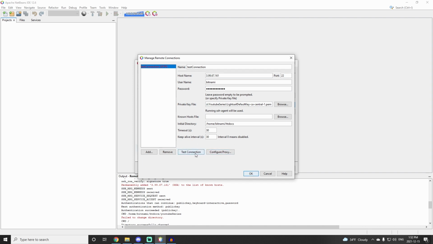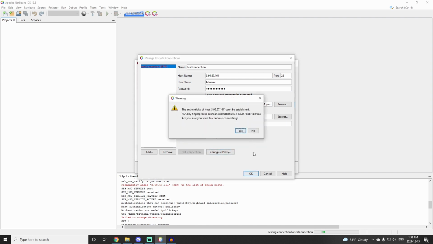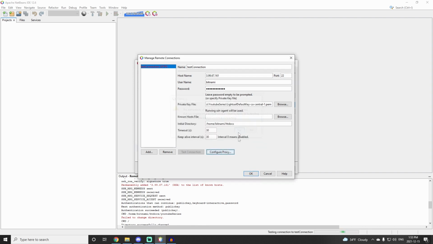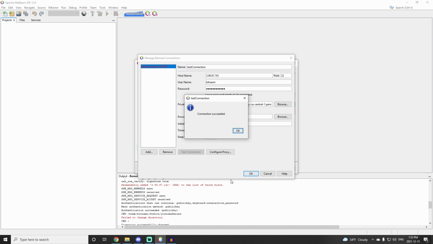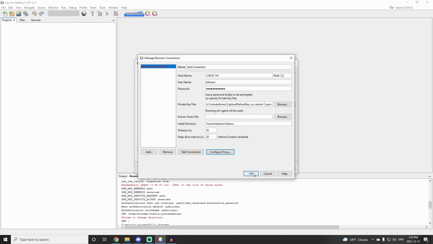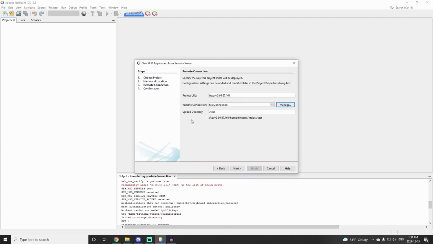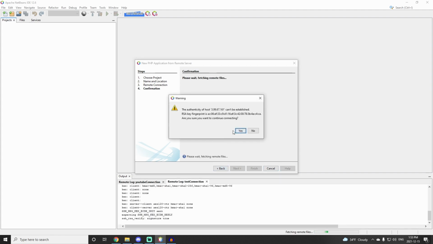Before we hit OK, we just want to make sure the connection works, so we're going to hit test connection, and then we're going to hit yes to this warning, and connection succeeded. Perfect. So we'll hit OK. And then the upload directory, we're actually going to get rid of that, because we want this. We want home Bitnami htdocs. That is where the index.html file is located, and that is what we want to grab. So we're going to hit next, and we're going to hit yes.